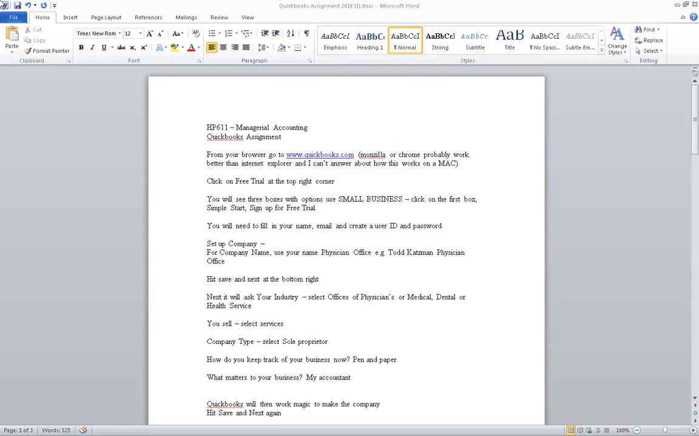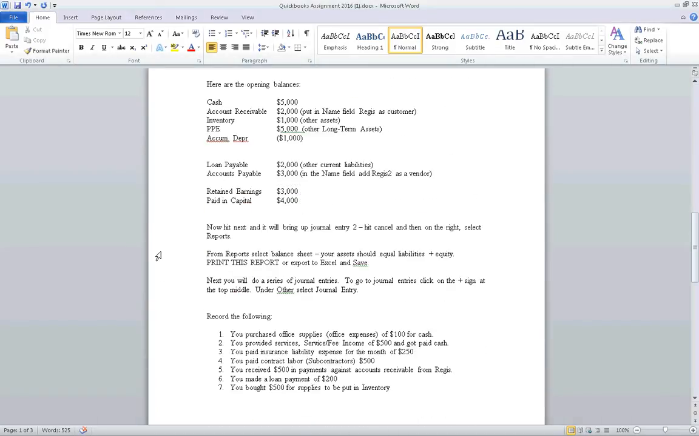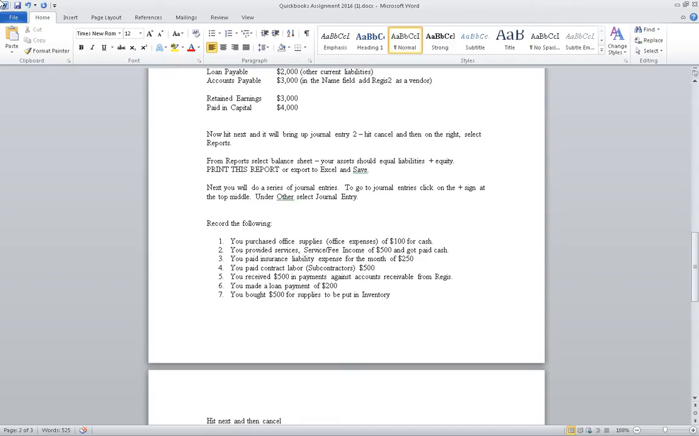Hello, and this is the instructions to do the QuickBooks assignment. Posted on Moodle, you will find the instructions as on the screen here, and so please follow the instructions as indicated. Okay, we're going to go into QuickBooks and follow those instructions and create your company.